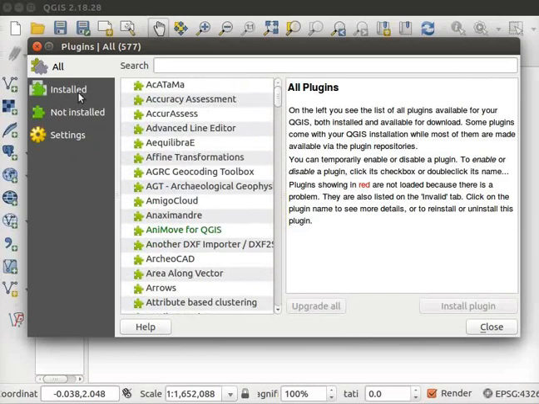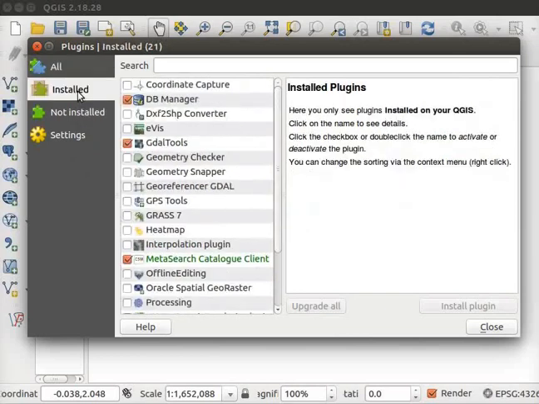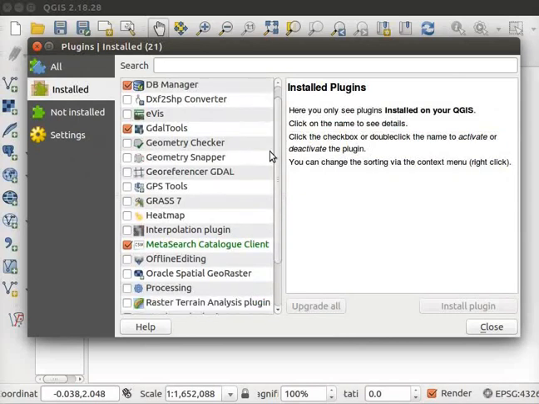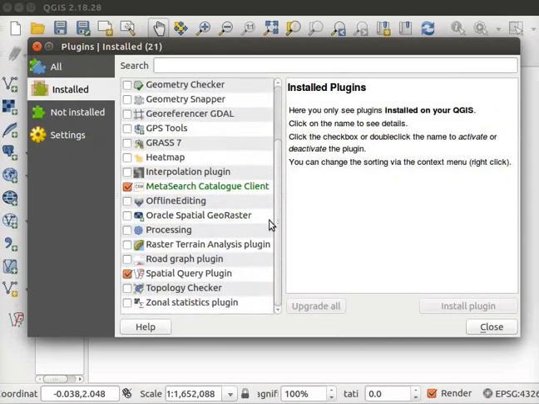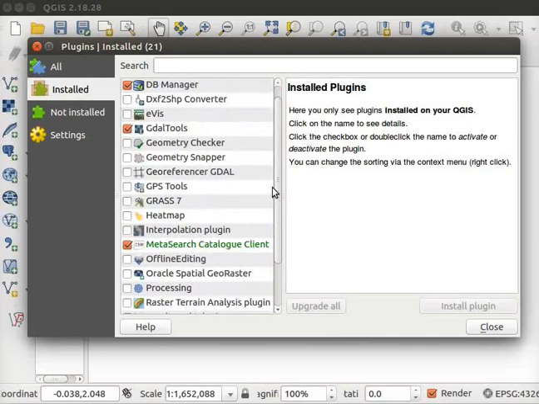Click on the installed menu from the left panel. Read the instructions given on the right panel. Click on the checkbox or double-click on the name to activate or deactivate the plugin. Plugins installed on your QGIS are listed here. Some of these plugins are core plugins installed during QGIS installation. In order to use a core plugin, we need to enable or activate the plugin.